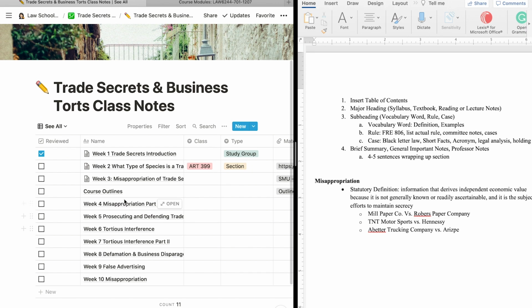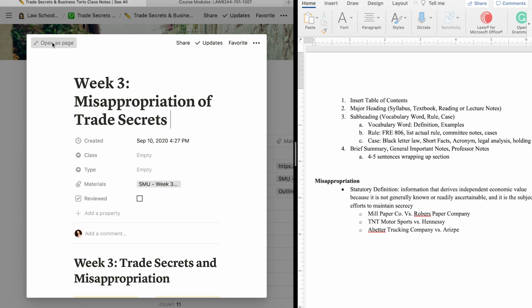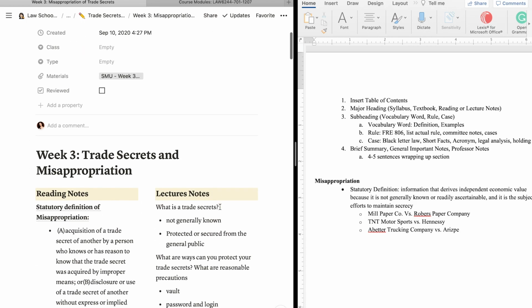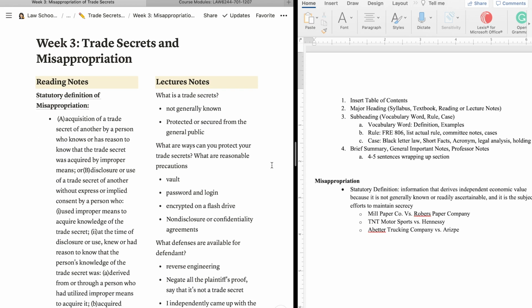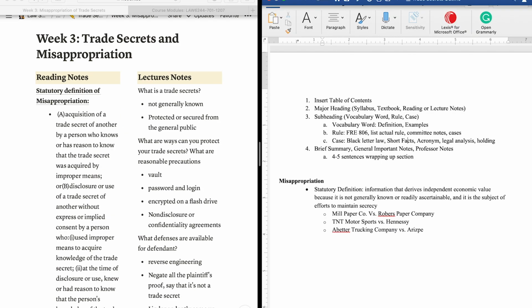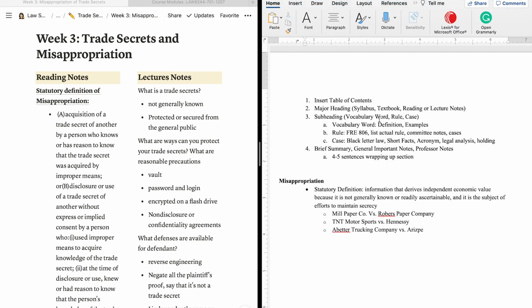I go into where I keep my notes, and today I'm just going to click on a random week, which is going to be misappropriation for today. I open this into a larger window, and as you can see, I keep both reading notes and lecture notes in 2 different columns. This allows me to fill in the gaps of my reading notes with whatever the professor emphasizes during lecture. Now that I have all of the materials and notes that I need to write out this particular section of my outline, I'm going to talk to you about the skeleton of a section for your outline.